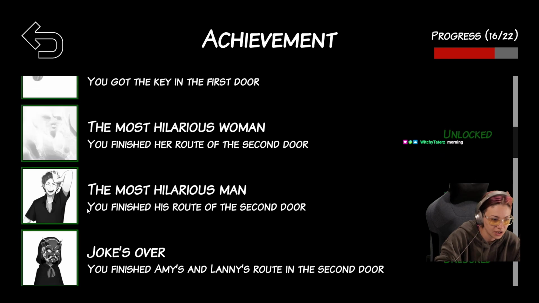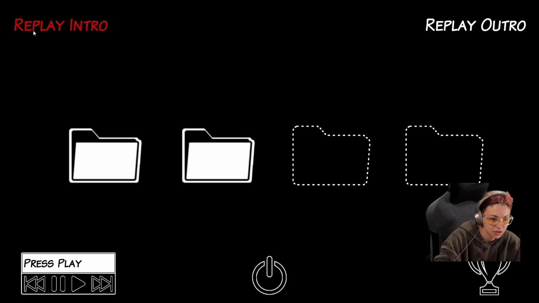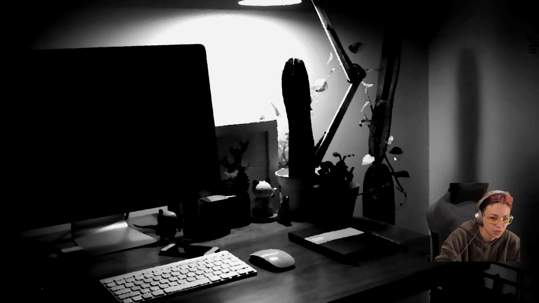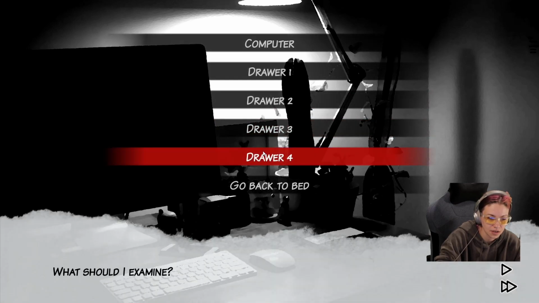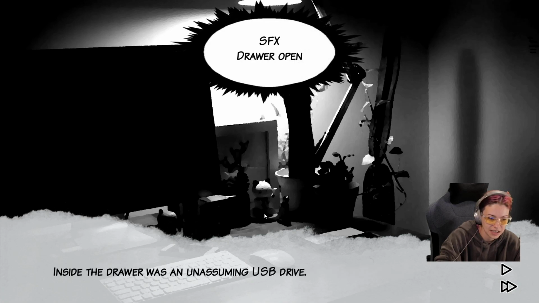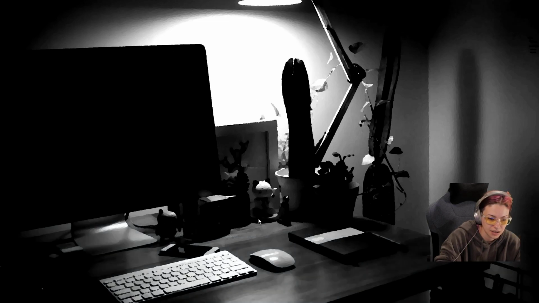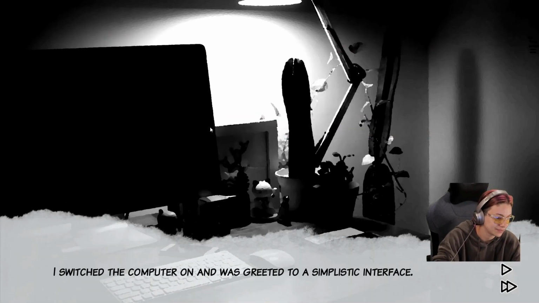So this one has to be a door 1 achievement. Okay, the key did not fit. Oh yeah, drawer 3. So what's inside? Oh, another USB slot? Okay. So go back to the computer.